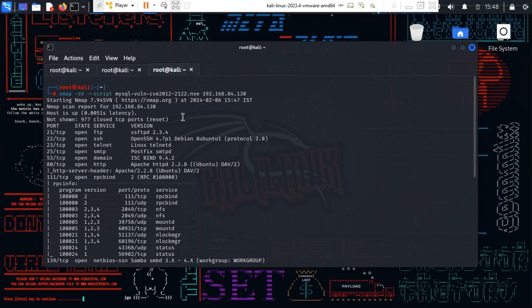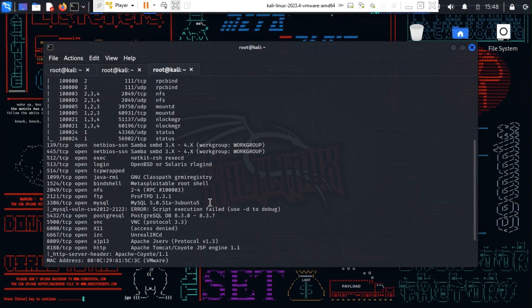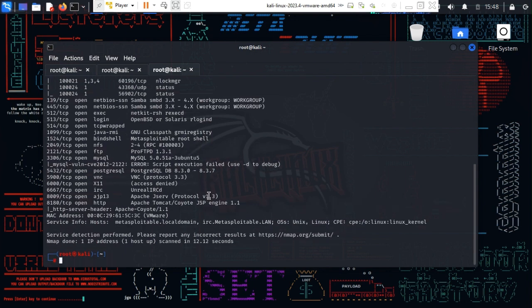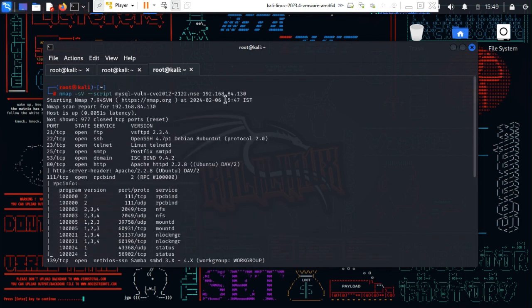So this is where we are going to talk about the output of the MySQL. There is some information about MySQL. You can see that it specifies port 3306 using the MySQL service, that is version 5.0.5, and it's on Ubuntu. And the vulnerability check has some error that it has not debugged yet. So this is the information you can get from this particular scan using this basic command.